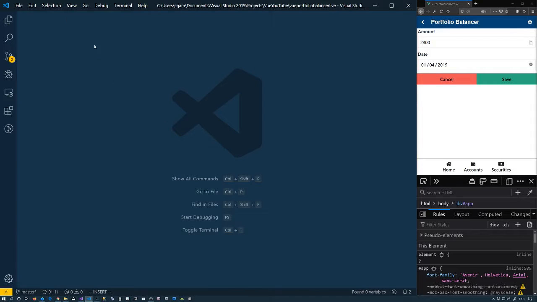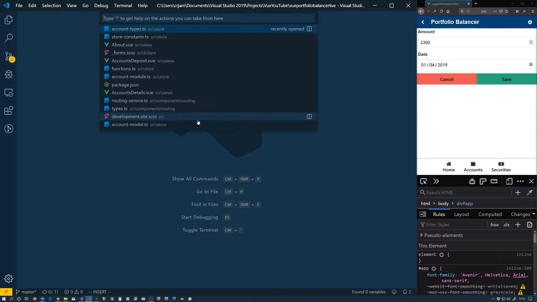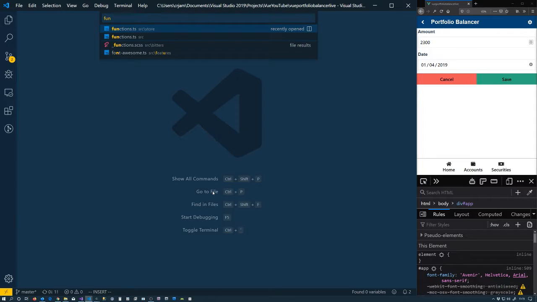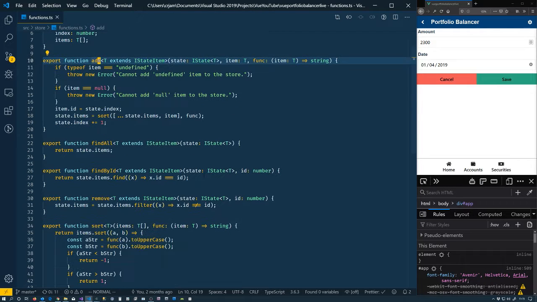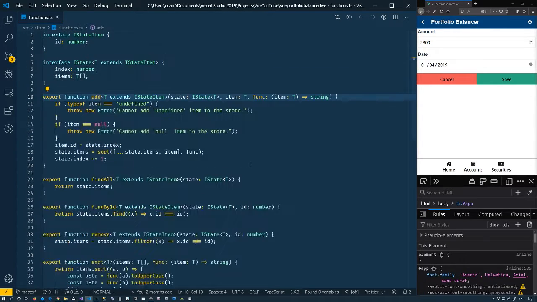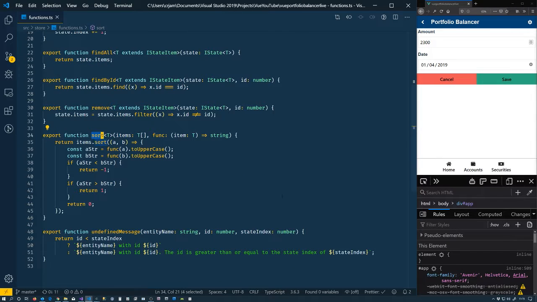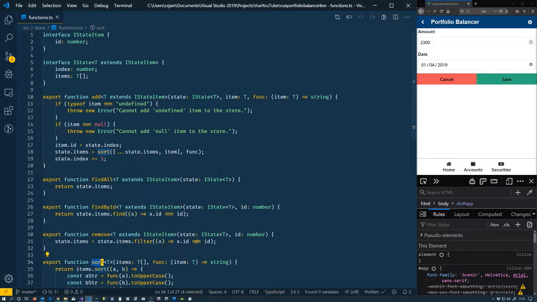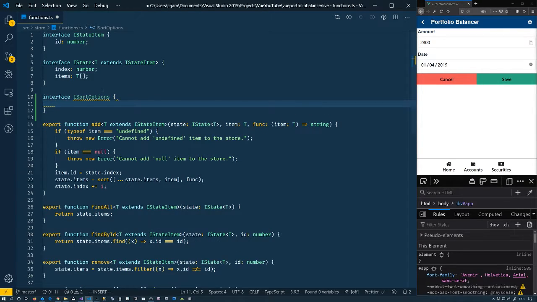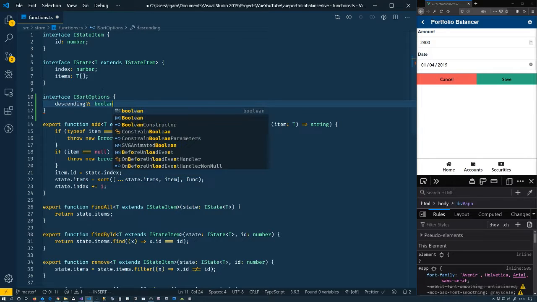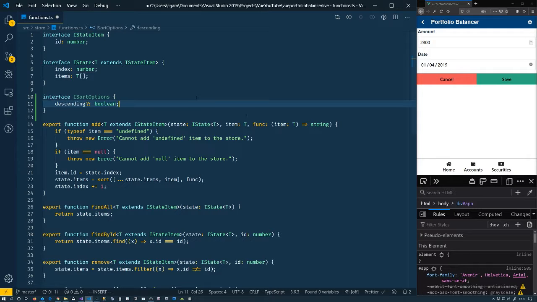So we're in principle ready to update the module so that when we say to add, it actually does the mutation. But before we do that, we're going to update a function. So we have functions inside of the store, which is where we have functions for adding to our store, find all, find by ID and such. We also have this sort here, and we're going to update our sorting. First thing that I'm going to do is create an interface, ISortOptions, because I want to say in which order we sort. So we'll have a Boolean value there.